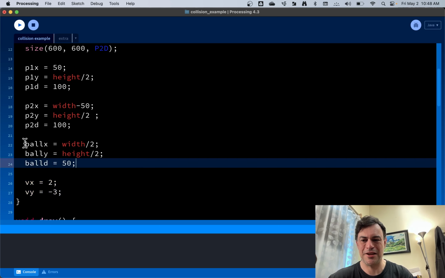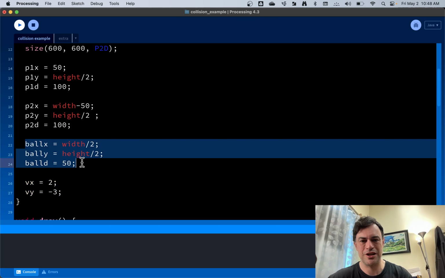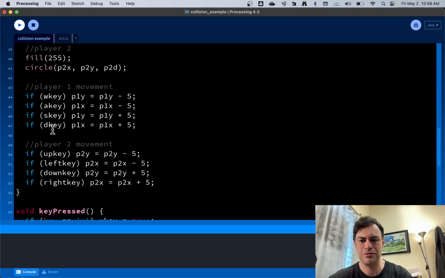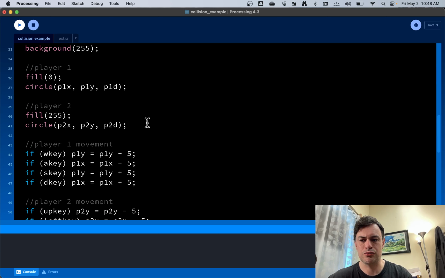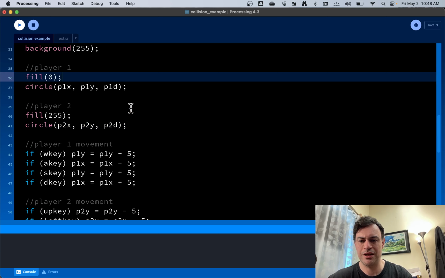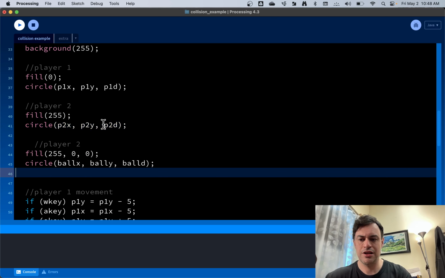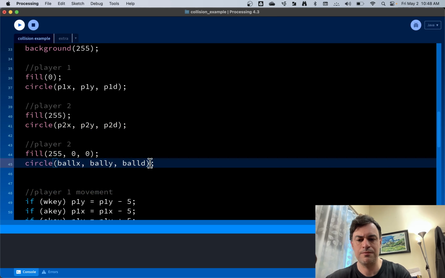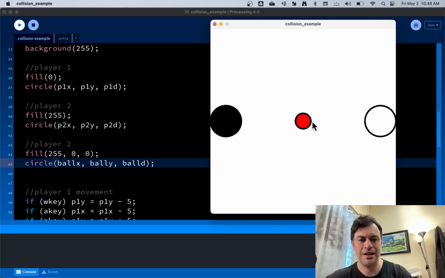All right, so now that we have the variables set up, let's go and actually put a visual in for the ball. I'm going to go down to our draw function, and we have our players here. So I'll throw in just a simple circle for our ball. I'll make it red, I guess. And we have its coordinates and its diameter ready to go. So let's see what that looks like. Hey, there it is. So good. Oh, but it doesn't move at all.